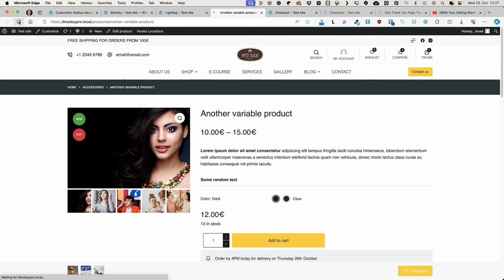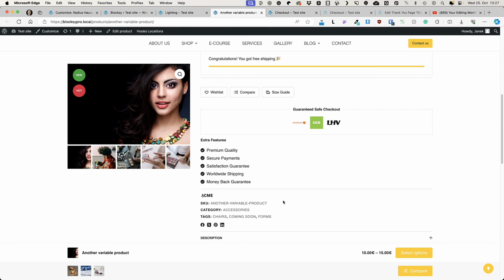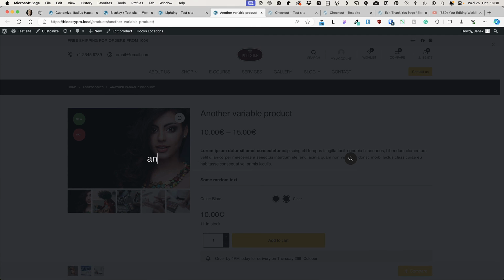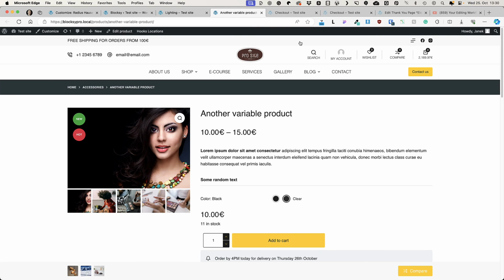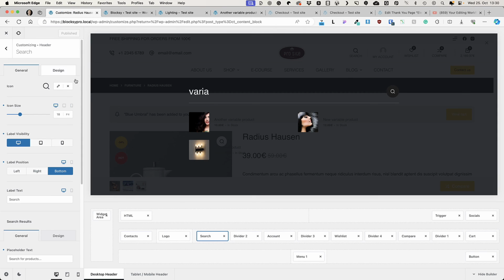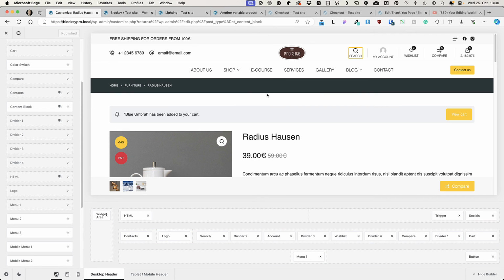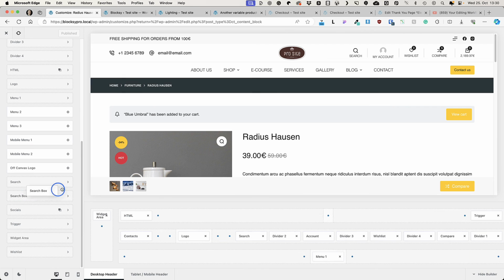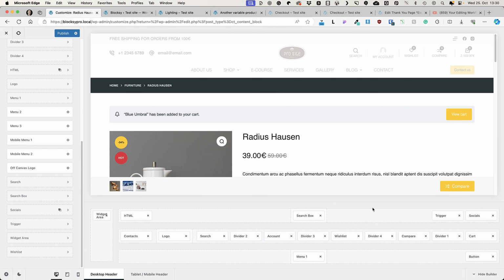If I refresh the page, let's see, do we have any SKU? This one here. For example, I'm going to search for this SKU, and as you see, live result is here. I can click on it and it opens up. Now if I go back to the customizer, there is also a search box option here.